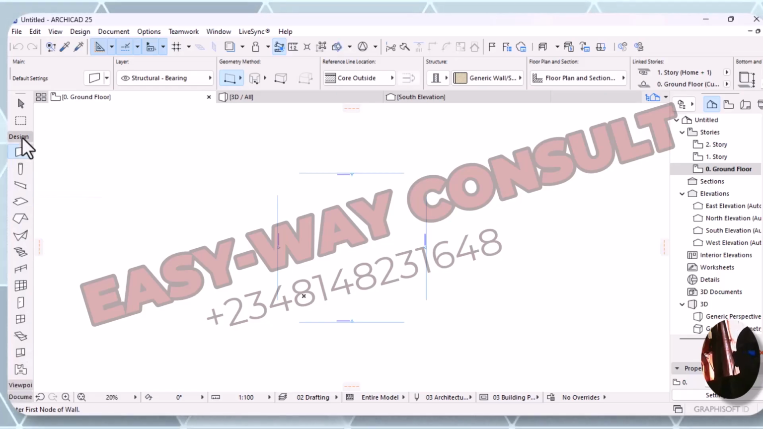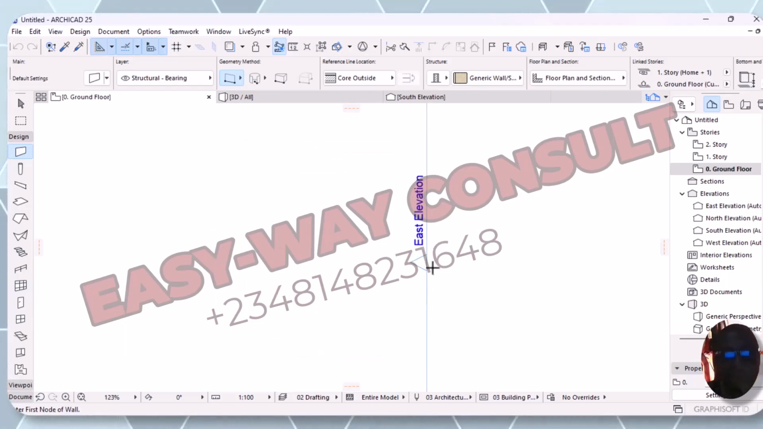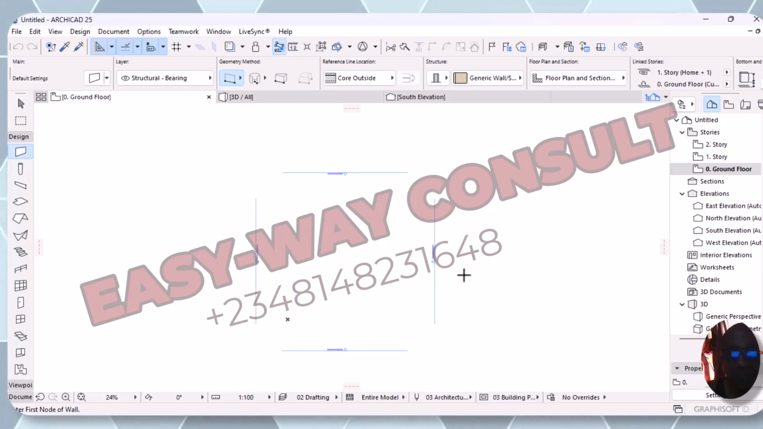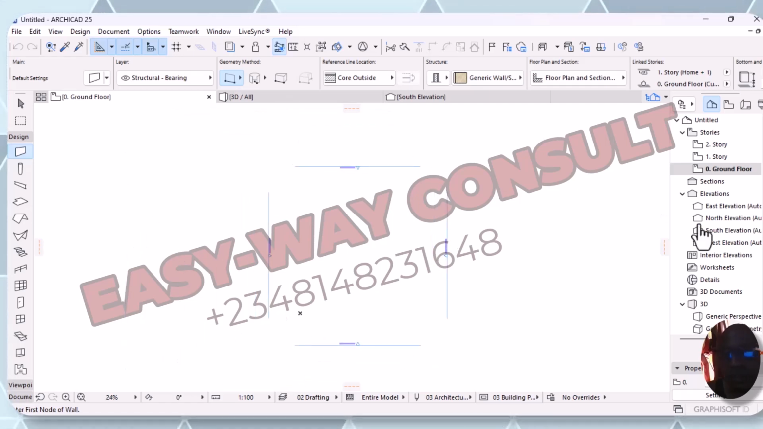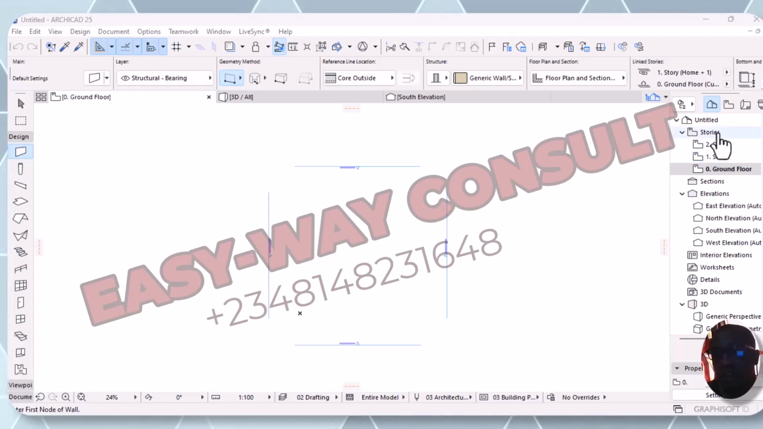So let's go to design. This is also like a camera, just like how we have it in Revit. Your elevations, camera. When you click here, you can get it. So this is your workplace. Then you come here. This is where you can get your elevation. You can also get 3D here. You get your elevations and the rest, and you get your story.